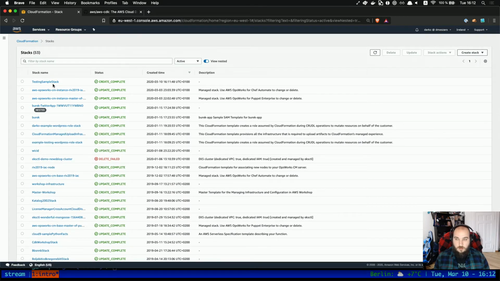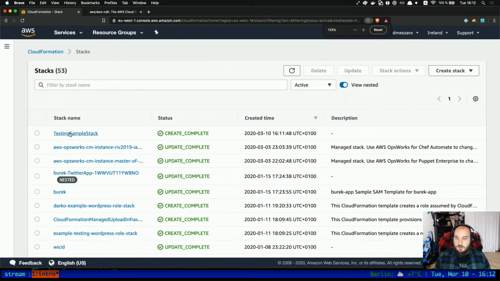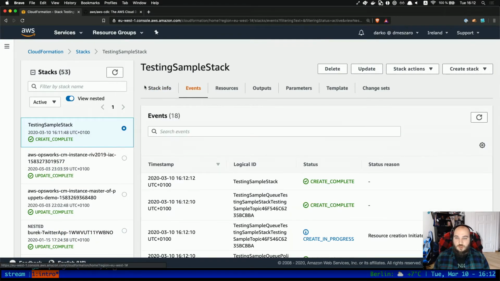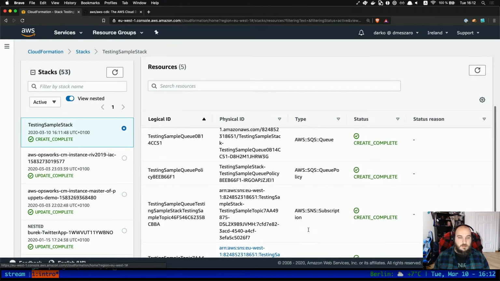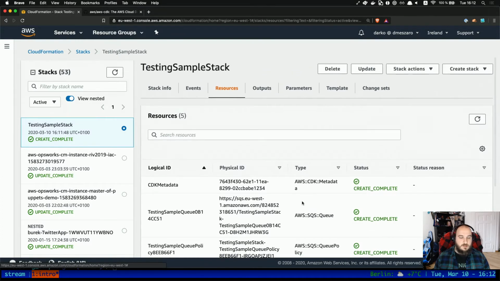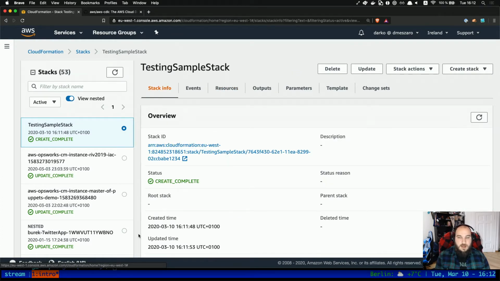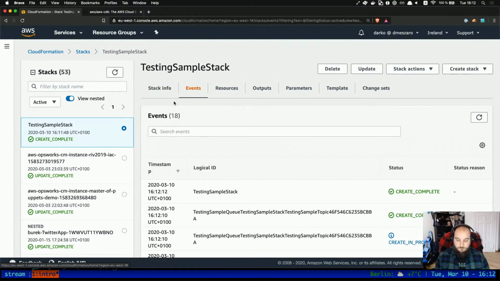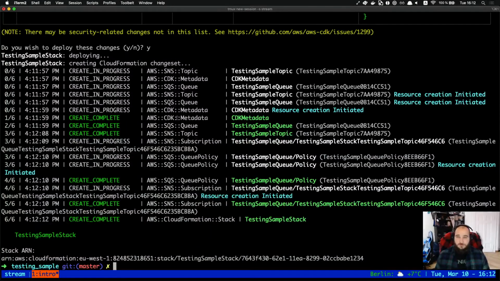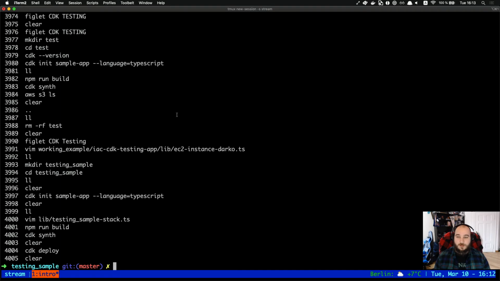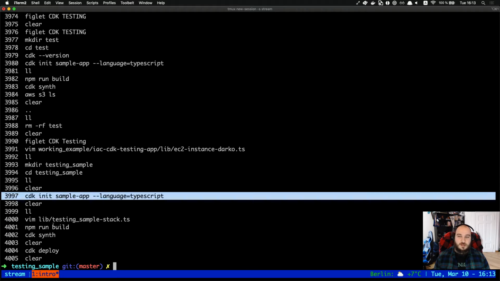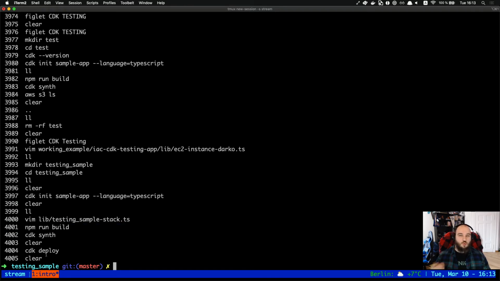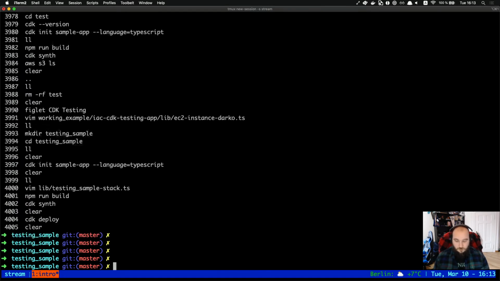And if you can see here, let me actually zoom in a bit. Testing sample stack. This is the stack that was just created, right? And the resources you can see here are an SNS topic, a subscription, a queue policy, and a queue, and some CDK metadata. That's it, right? So this stack is currently created. Simple as that. So it took me a couple of lines of code, or a couple of commands, to run all this. Look at this, from making a directory, entering the directory, initializing it, and just running npm run build and cdk deploy would actually deploy this application. Awesome.